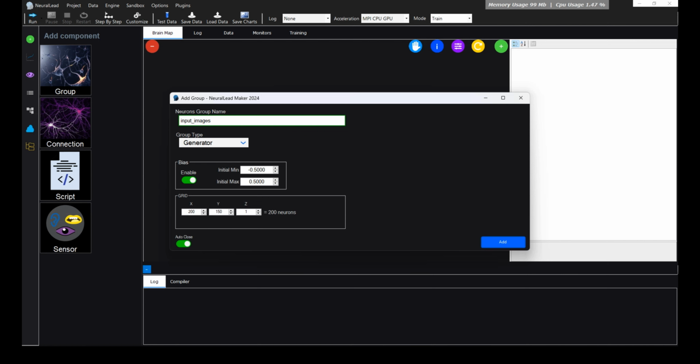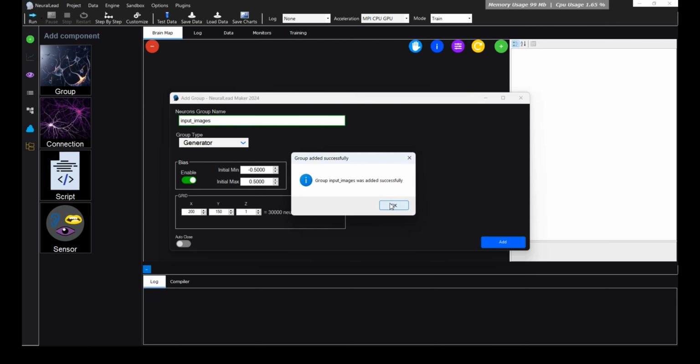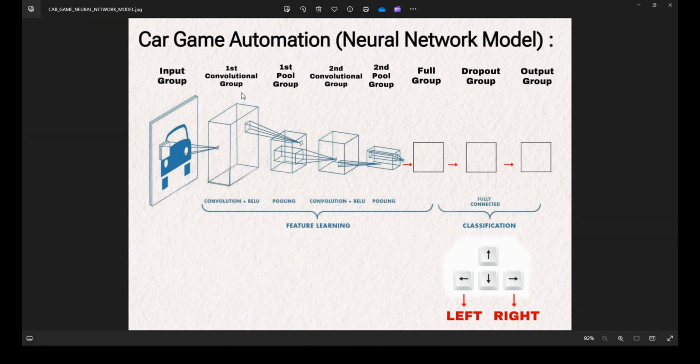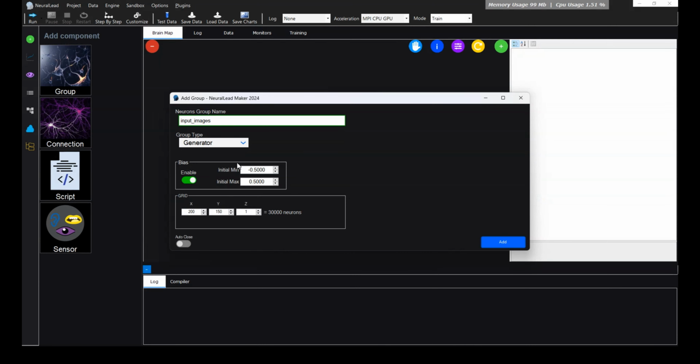So, as soon as I click Enter, it gives the total number of neurons. Now I will close the Auto Close option so that I don't need to open the Add New Component option again and again. And here I click on the Add button. It shows me the group has been created successfully. Now what is our next group? That is the first convolutional group, so we name it Conv1.